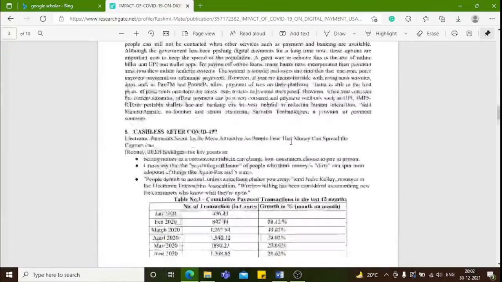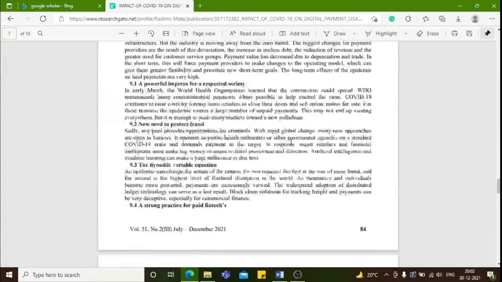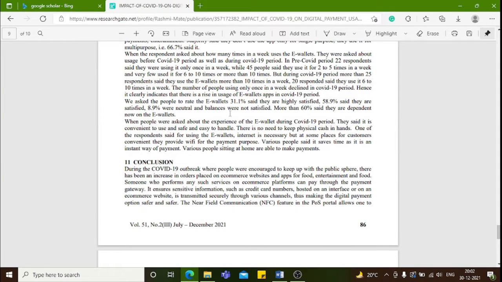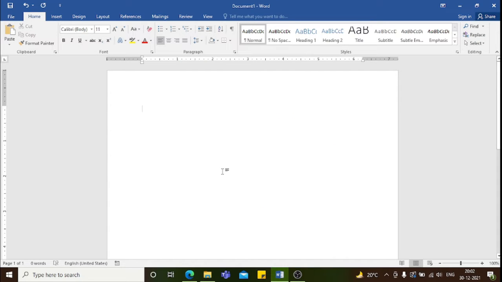So here say from the findings, suppose I want to enter just one comment. Here it is written that from the findings, we asked the people to rate the e-wallets. 31% said they are highly satisfied, 58.9% said they are satisfied, 8.9% were neutral, and balances were not satisfied. More than, excuse me, more than 60% said they are dependent now on the e-wallets. So say I want to add this comment in my work.